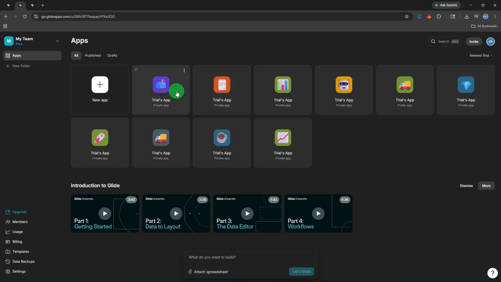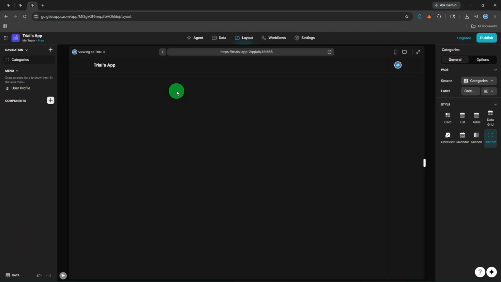This takes you into the Builder, where you can see your app layout, data, and a live preview of how everything looks on different devices. Now, look to the left sidebar inside the Builder. You'll see a Components section that controls what appears on your screen.